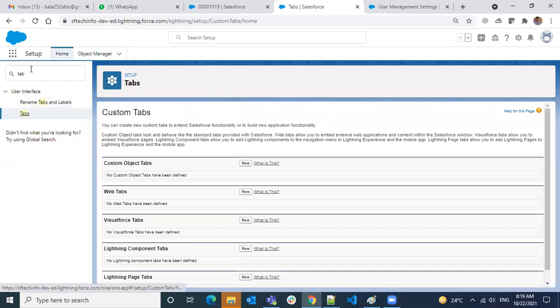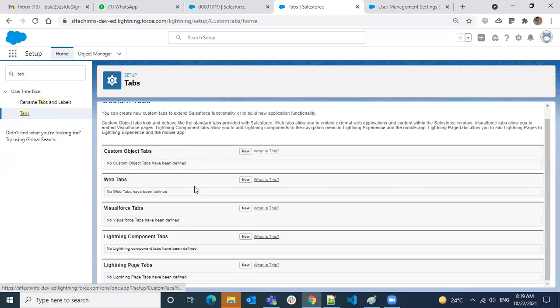If you go to tabs from setup, there you see different types of tabs: custom object tabs, web tabs, Visualforce tabs, Lightning component tabs, Lightning page tabs. Custom object tabs are like, whatever standard objects are created, you will have the tabs for every object. So you don't need to create them again.